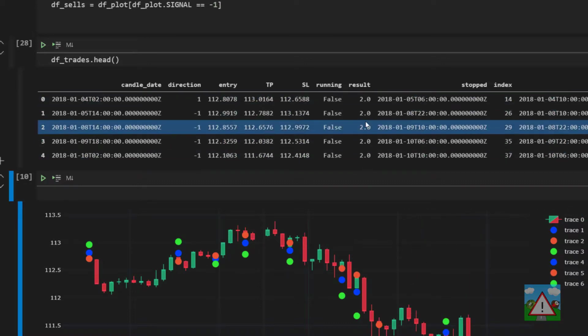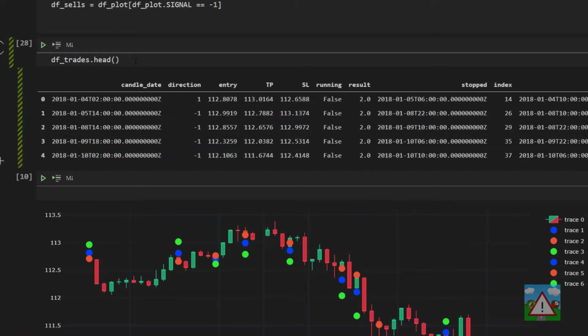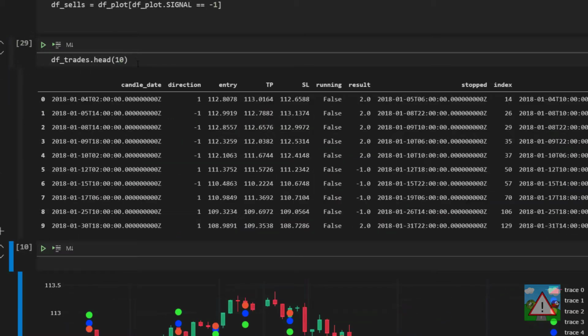What's interesting is the amount of 2s down here. I'm just going to do head and 10 and just see if there are any minuses. Oh, there are, good. So things look all right. Maybe we should take a very quick look at a loss.